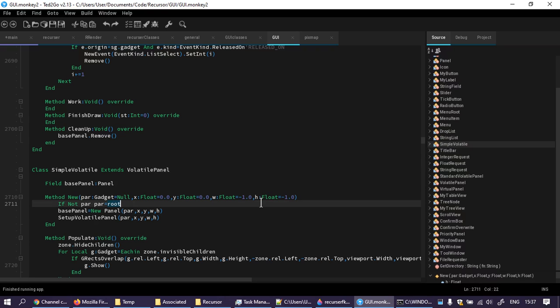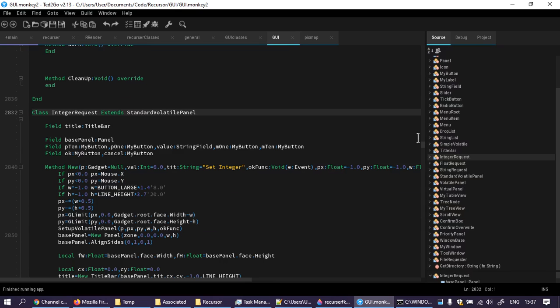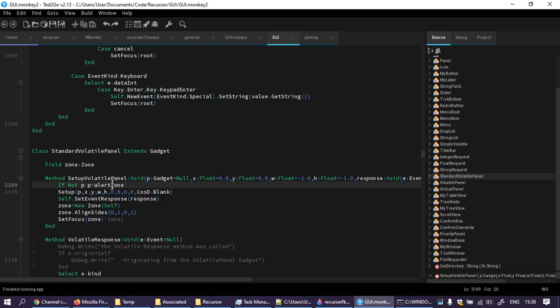Why is it? Oh, it's because... Oh no, I was going to say, why is it that they've been working? Then I was going to say, well, that's because... No, that's simple volatile. Hang on a sec. This expands standard volatile panel. Right, yeah, okay. That one goes to alert zone. So, do some things extend simple volatile? Anything that opens a standard.